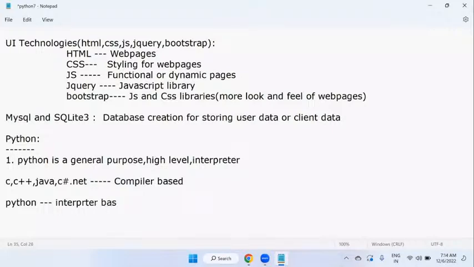Interpreted means whenever we write the code in Python, that code is cross-verified or checked line by line only. So line by line the code will be checked and executed. That is called interpreted. Whole program at a time checked and executed is called compiler. So Python is interpreted based. That means however many lines you write in a Python script, each and every line will be separately cross-verified and executed. Because of this reason, Python execution speed is always a little bit slow when compared to these existing languages.